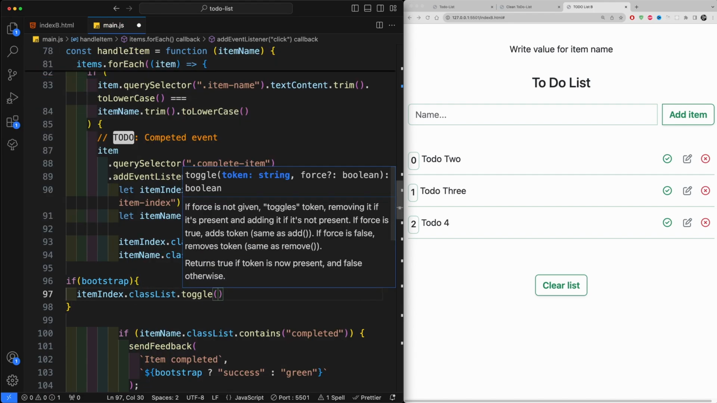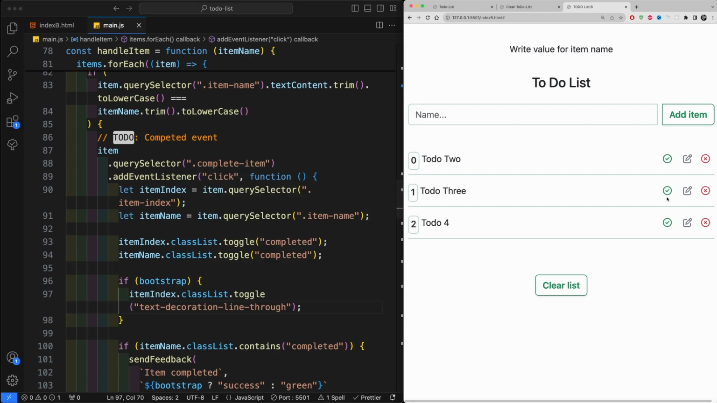item.index.classList.toggle, and we're going to toggle here. Now we need to add multiple classes, so we need to add multiple toggles. First we're going to add text-decoration dash line-through. Let's try and check one of them. There we go, there's a line through, but it should actually be on the name.